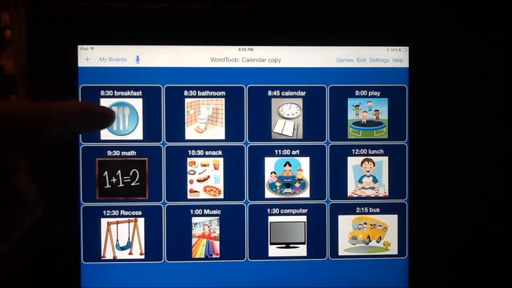Some kids need to start out with real pictures, and you're going to be shocked, but some kids are better off without pictures, just with words. And some kids can do more of the abstract pictures, but it's up to you to pick how you want to make this work. So I want to show you how quickly you can change a calendar.